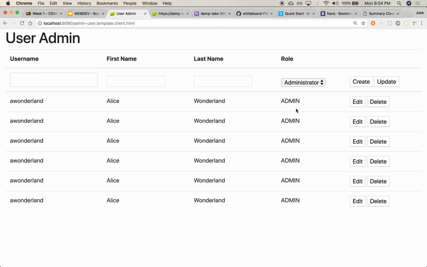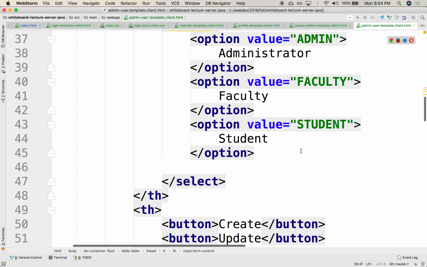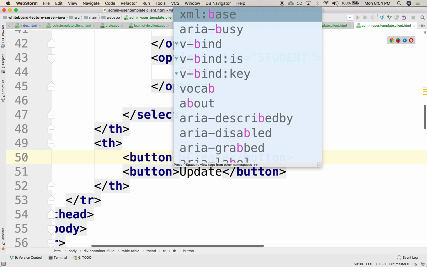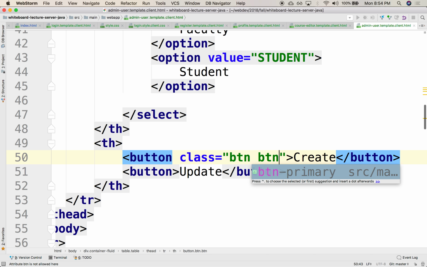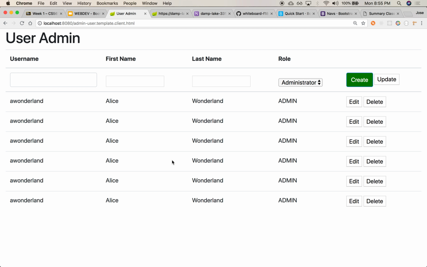Same thing for the admin and to the buttons, right? So we have a class button primary. And perhaps I would use different colors for different uses, right? So for instance, delete, I might make it danger, so that it renders as red and things like that.